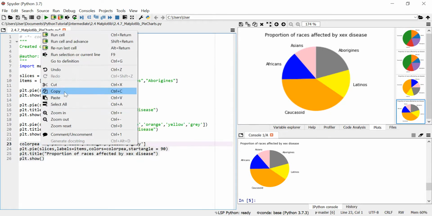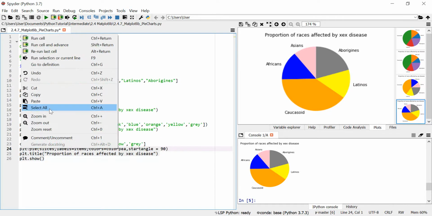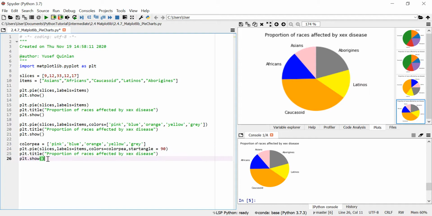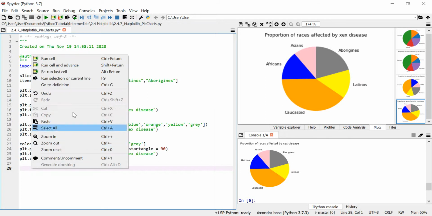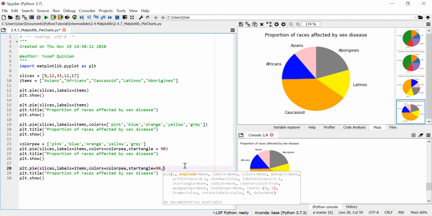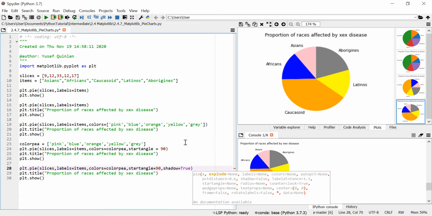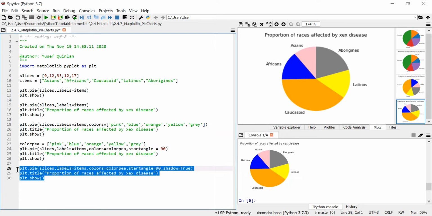If I copy and paste this over again, I don't need to copy and paste color P because we've already made that variable. Don't need to make it twice. I will show you something called shadow, something called explode. Don't worry, got nothing to do with bombs, and something called auto PCT, which is automatic percentage. Just cut this back a little bit, and I'll add shadow, and we'll say shadow equals true. And then I'll add explode later.